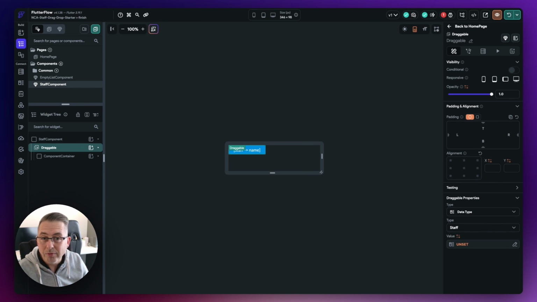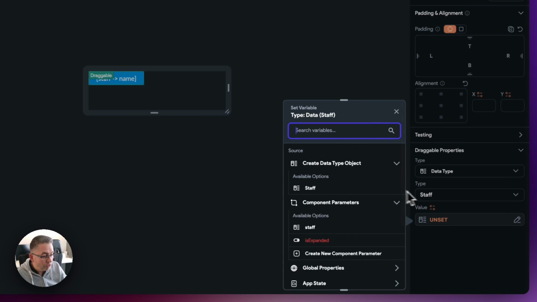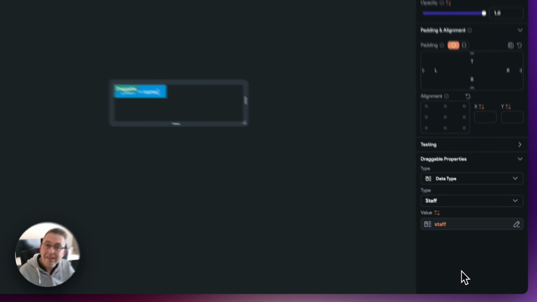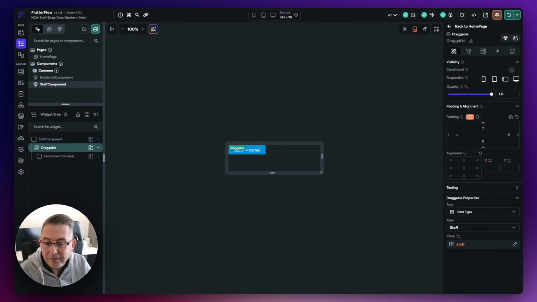Really, we could associate single values outside of our custom data type if that's what we want to. So if you like tracking an ID or anything like that, then you can pull that out and put that in here. But for me, I'm going to make it really simple. I'm just going to track the component parameter that comes into this component. So with that selected, we can go up here where it says component parameters, choose staff, hit confirm, and that is all set up. That's as easy as it comes to setting up the actual draggable widgets. Let's move on to the next bit.